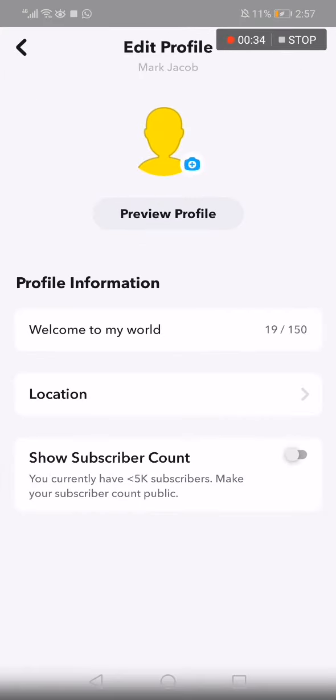After you click on edit profile, you will find show subscriber count. Now from here you can enable it by clicking on it easily.